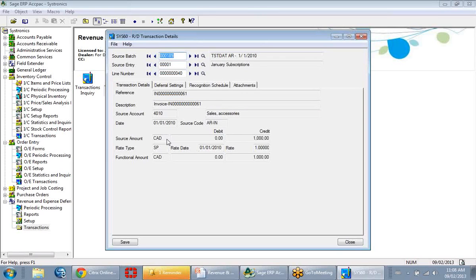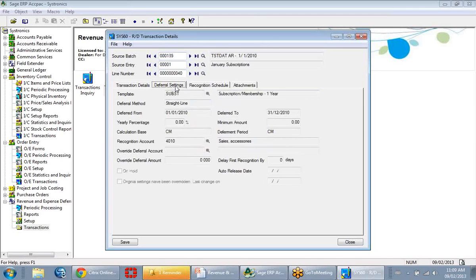And I mentioned earlier we do support multi-currency. So it will display that multi-currency information here as well. I can see the source amount as well as the rate that was used. I can then see the deferral settings. So these are all of the parameters that we viewed on the template.